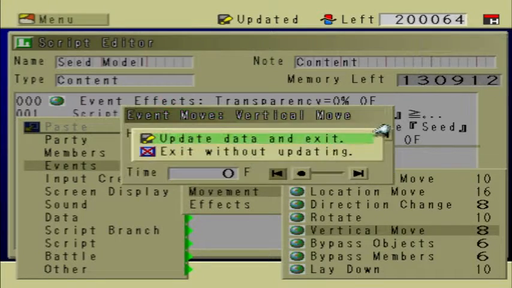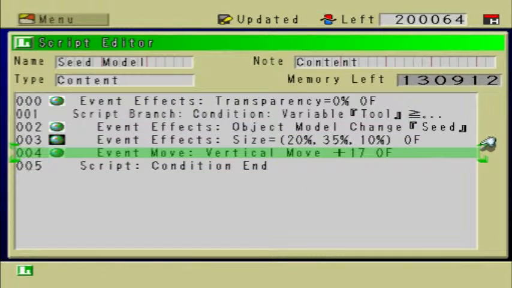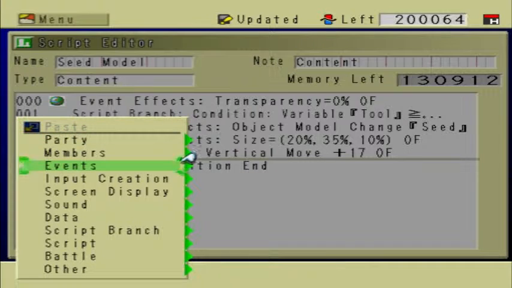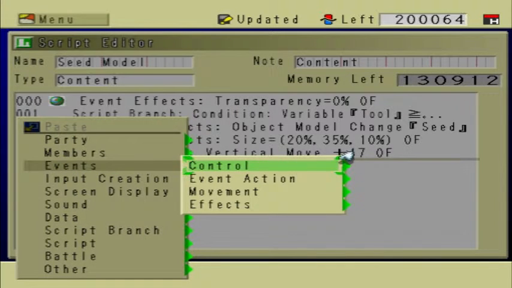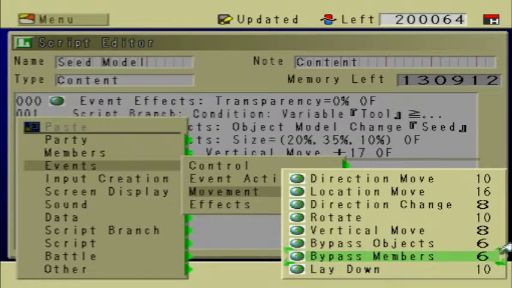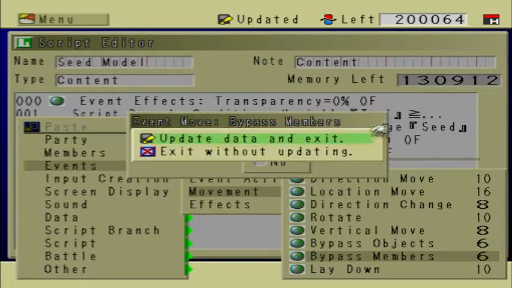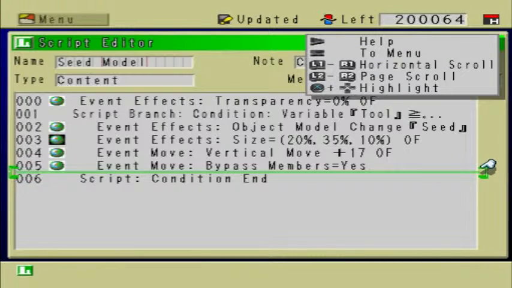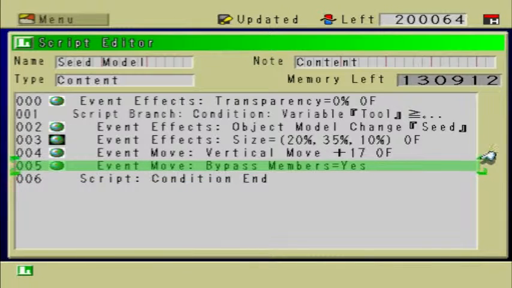if you can imagine that. I think that's the right height. I'm not sure. We'll see in a moment, I guess. The next thing we have to do is Events, Movement, Bypass Members. The reason why we do this is because if we don't, the character cannot walk on top of the seed. They can't walk around. So it's very important that we have that.